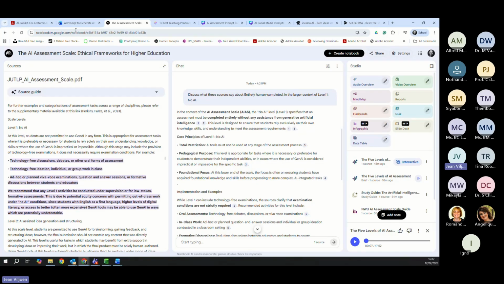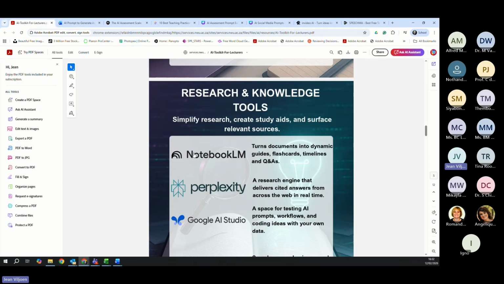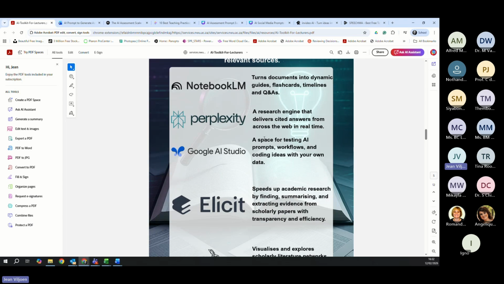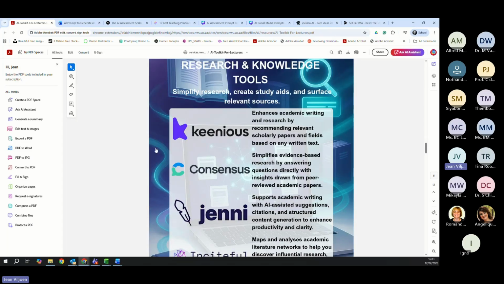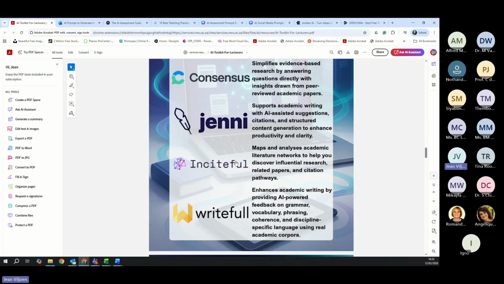Okay. So that was Notebook LM. I'm not going to work through all of the research and knowledge tools, but as I think most of you know, Perplexity, Google AI Studio, Elicit, Research Rabbit. I just don't want to waste time going through all of these tools. So Qwen, Consensus, Genie AI, Insightful, Rightful.